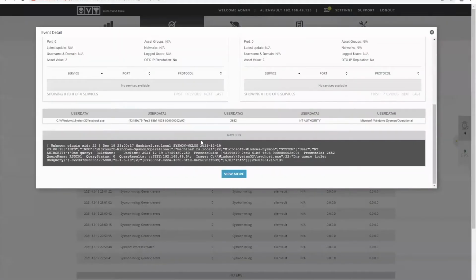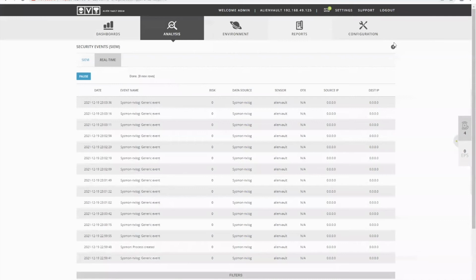So these are all DNS queries, but they are not being parsed properly. So I'll just try to disable them. So Windows machine, sorry, this one.